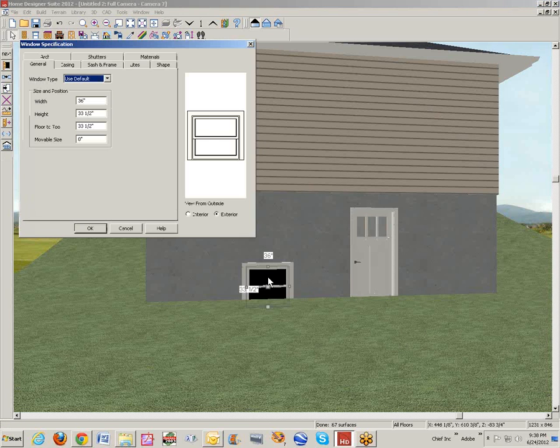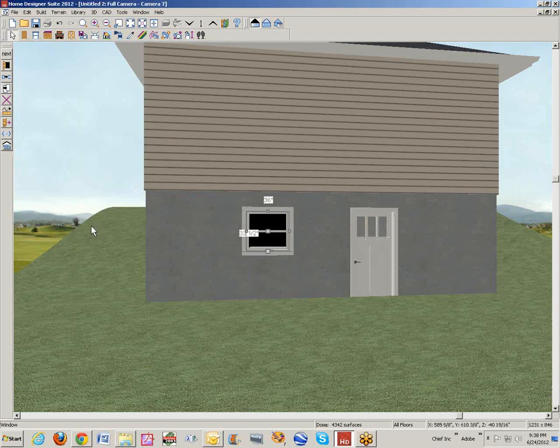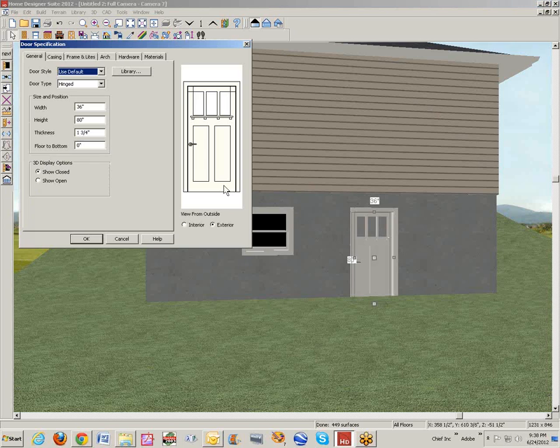Man, what's wrong with that window? Floor to top. Man, that's goofy. I can't explain some of this stuff that the software does automatically, but that's kind of the point. You're the end user. You make it do what you want it to do.